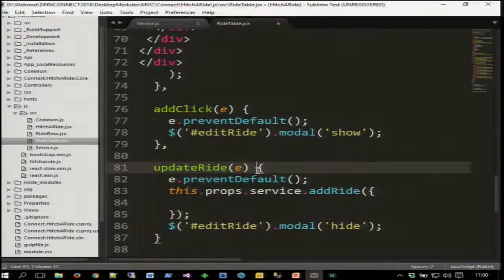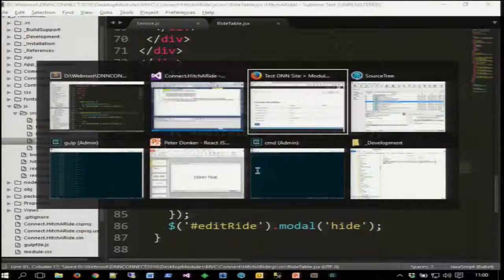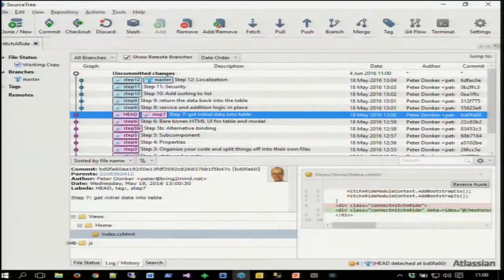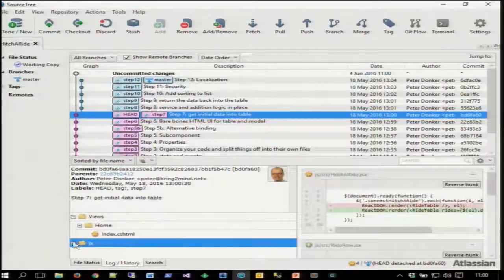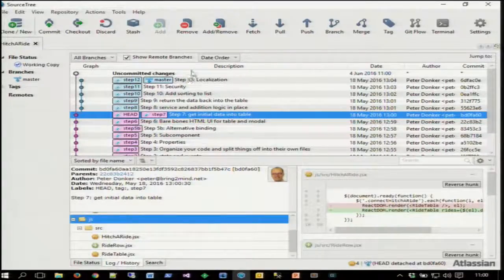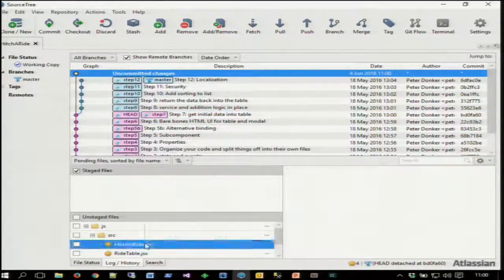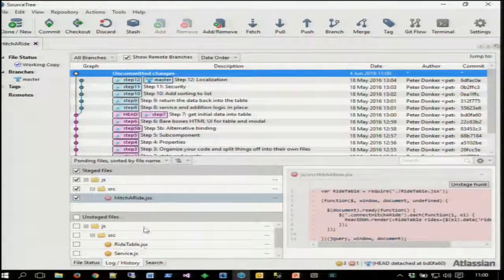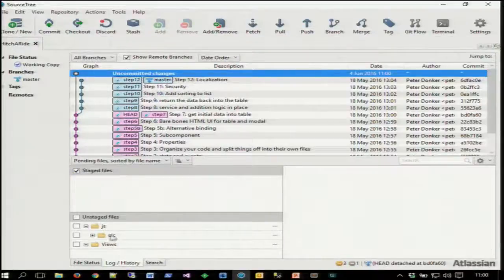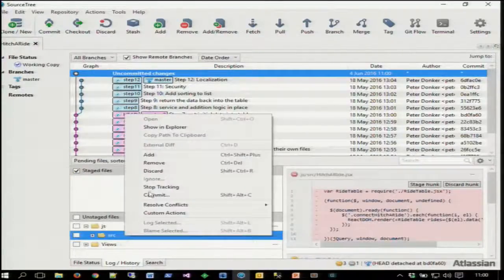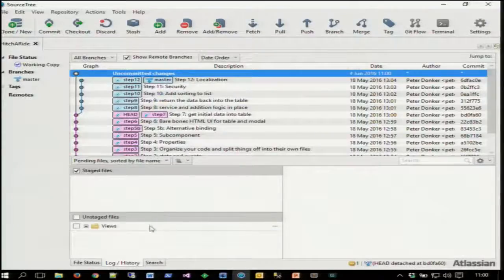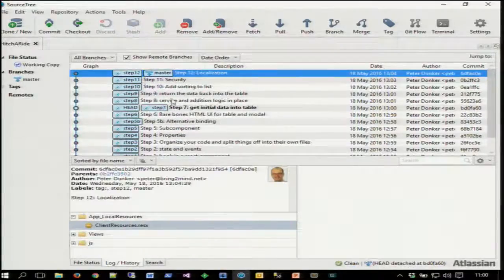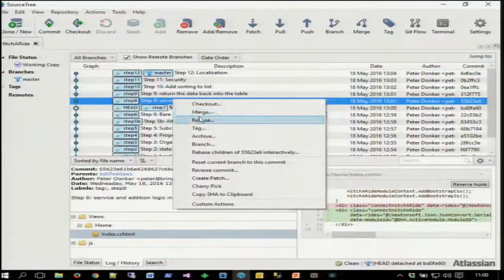So very briefly, I'm just going to save this and save myself a lot of typing by quickly going through this and saying, okay, well, this source uncommitted change here. Here we go. Boom. Remove. Okay, let's clean it up. Discard. Right, and we're going to go to step 8, and you'll see what I mean. Check out.